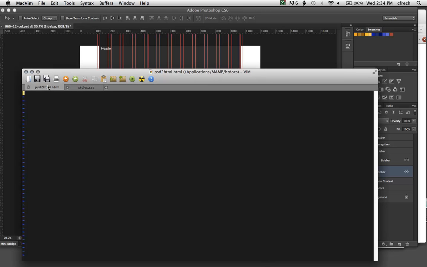The PSD HTML file is in the root of my website, and we can see that here. It's under the htdocs folder. And styles, on the other hand, is inside of a CSS folder. That's important to make note of when it comes time to link these 2 files together.